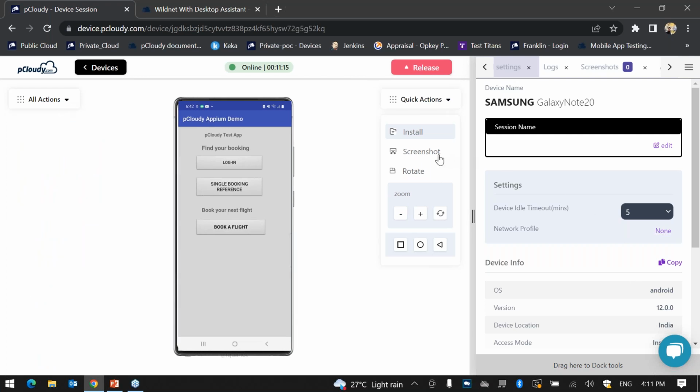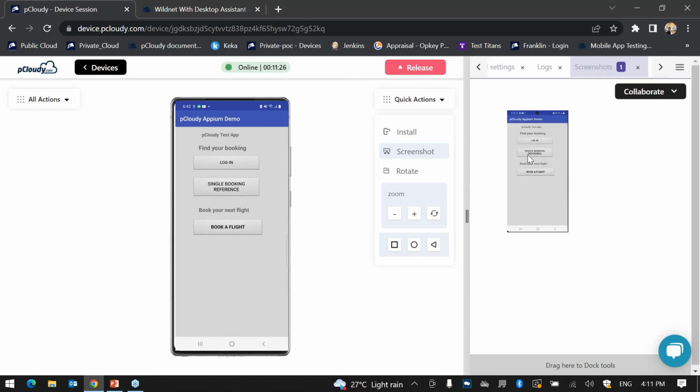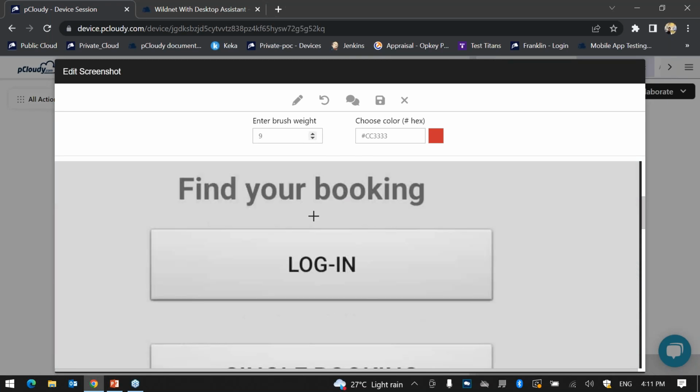You can capture screenshots if there are any defects. You can just simply click on screenshot. The screenshot will be captured in 1:1 pixel, which you can further edit, delete, and download. And not just that, you can also collaborate on it. You may also further edit if there is any specific defect that you want to highlight more precisely, right?